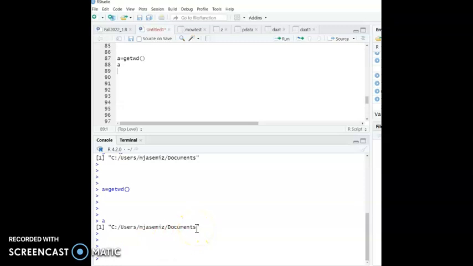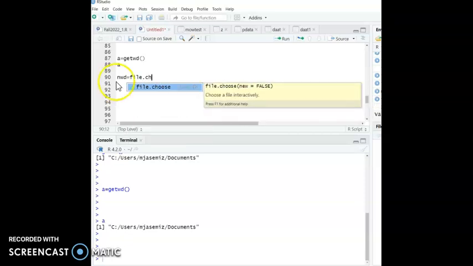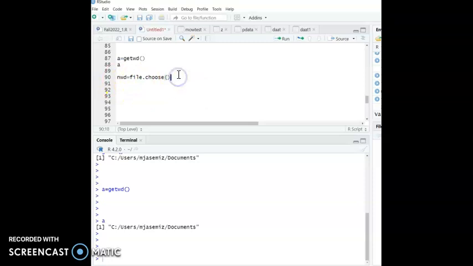I don't want this address as my working directory. I want to make my working directory somewhere else, okay? How am I going to do that? So I'm saying new working directory equals file.choose, because I want to select my new working directory. Okay, so please follow the same thing.